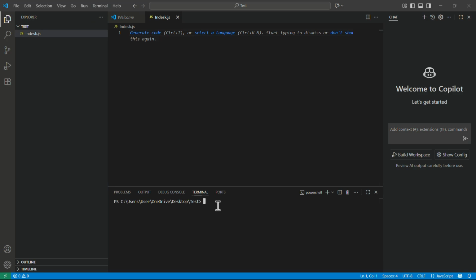Let's check if the terminal is in the same file. In the terminal, type pwd, then press Enter. Here you can see that the terminal location matches my folder's location. That means it's in the same file. Following these steps, you can create a project folder easily in Visual Studio Code.